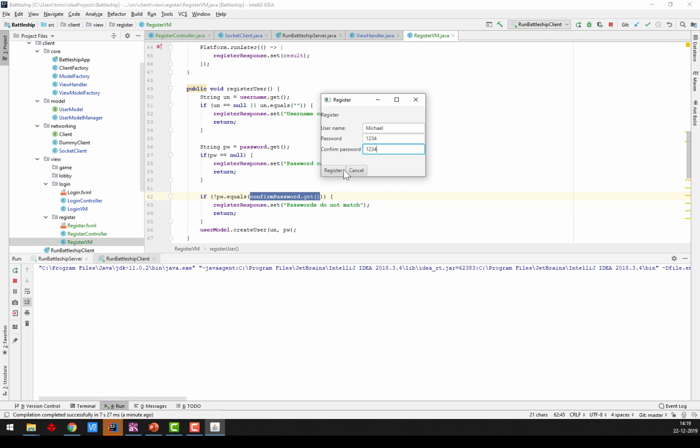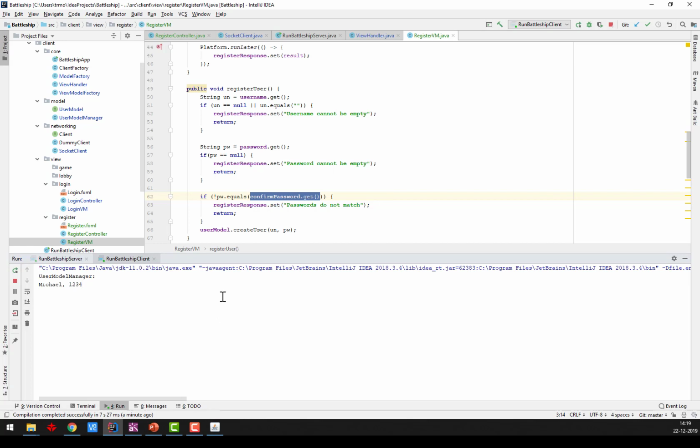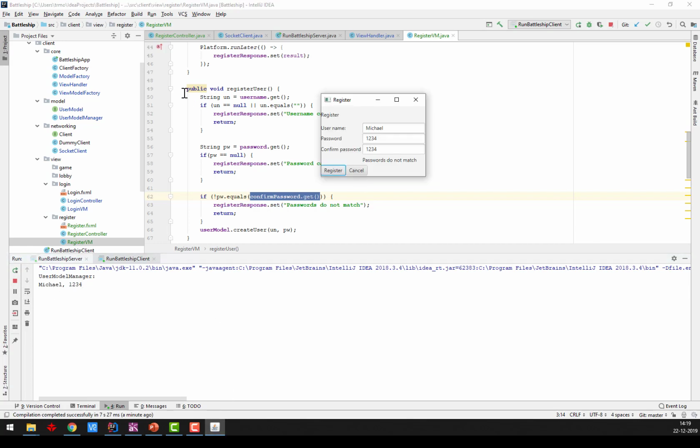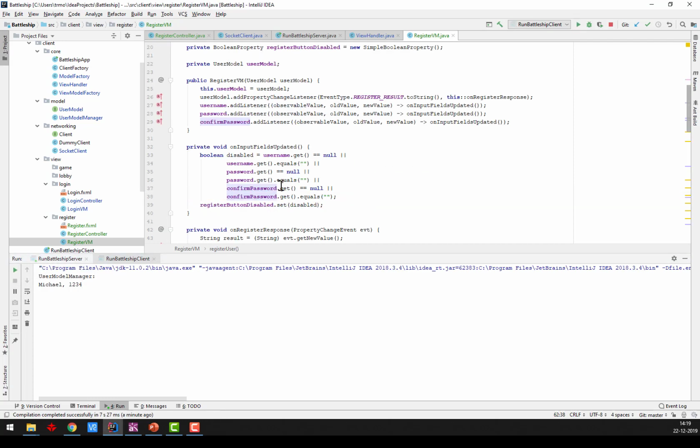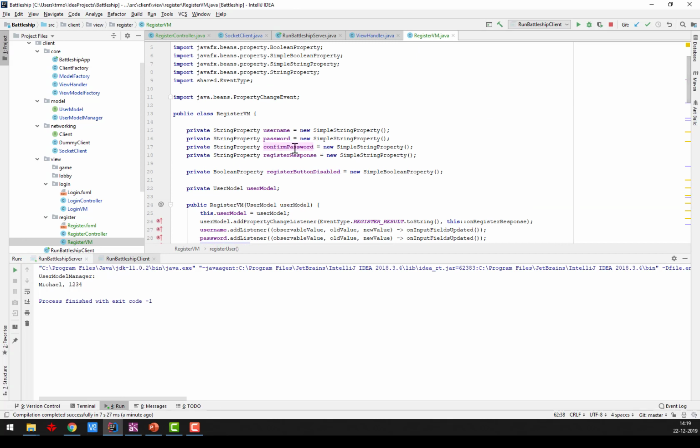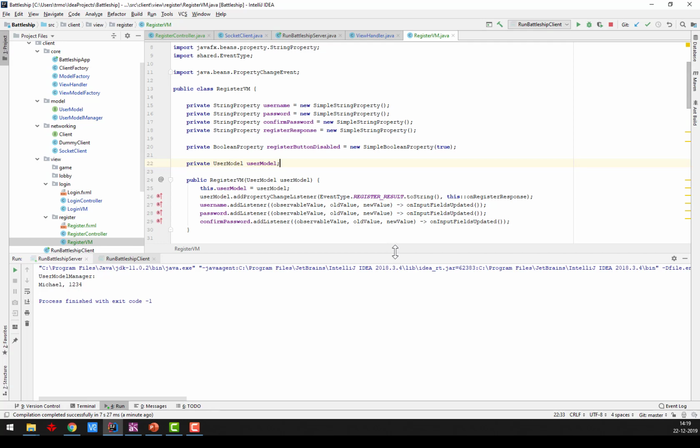Maybe this should have been a password field. Okay, but if I register now, let's try this one. Passwords do not match. Wonderful. And now we register, and I actually get to the user model manager. So this part works. I have a bit of redundant checks in here, but I'll just leave that for now. I want to set this here to be, where is it? That one initially. This should be true, so that the button is actually disabled initially.